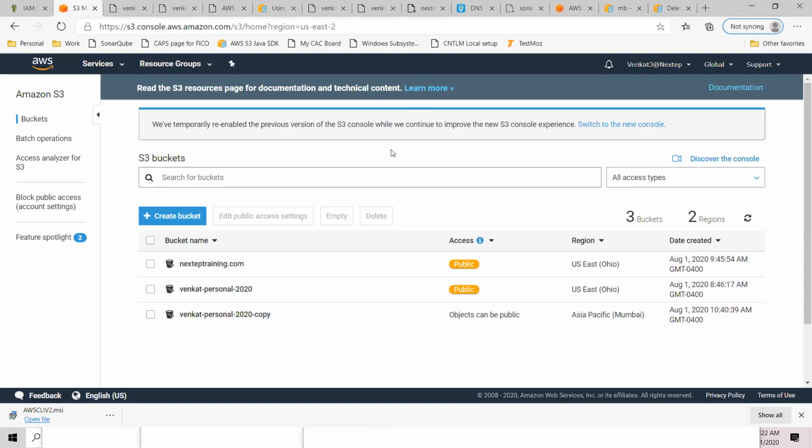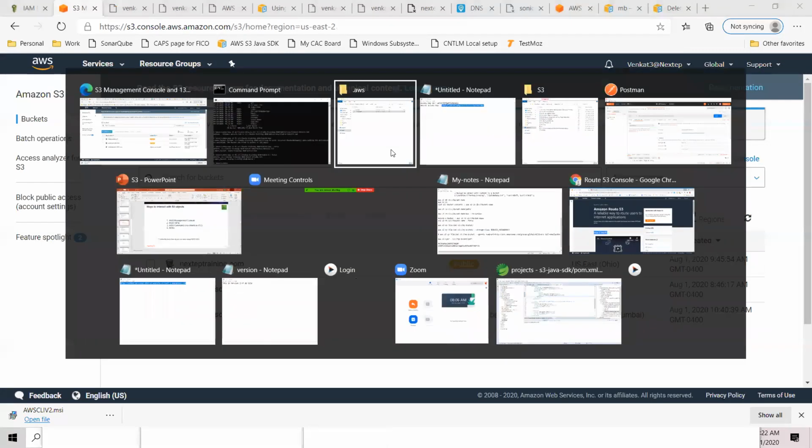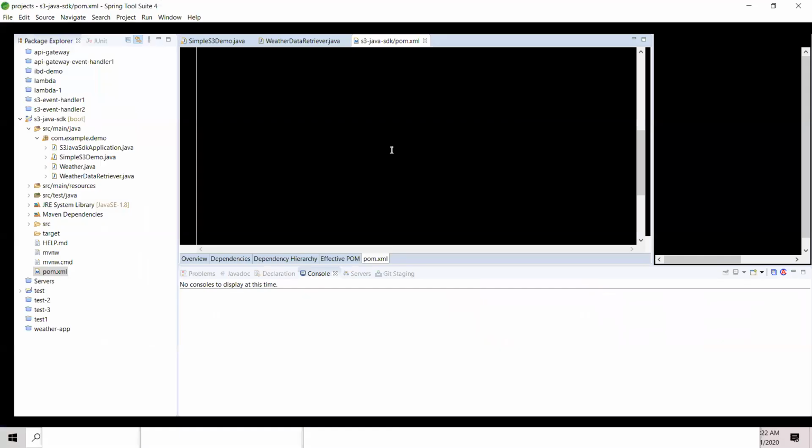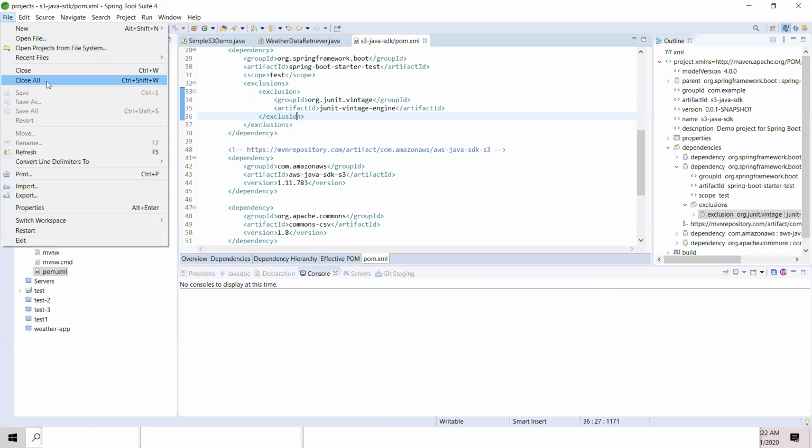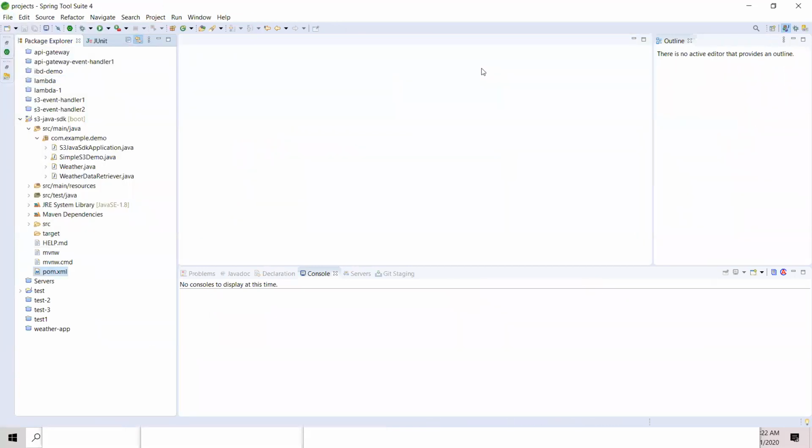Now let's find the last way and the most powerful way of interacting with S3. That is using the SDK. Let me show you how to do that. So I have this Eclipse open. Okay, I created a simple, I hope.